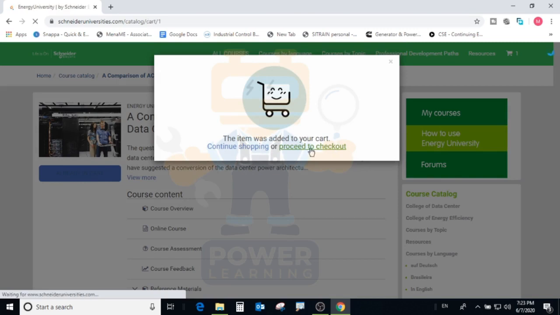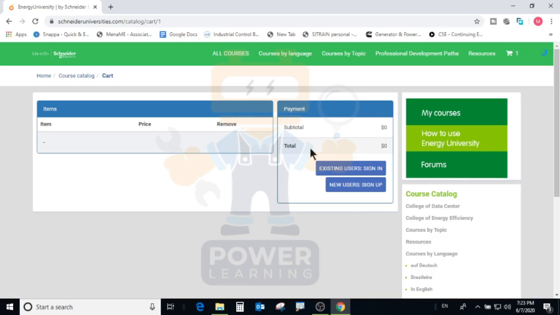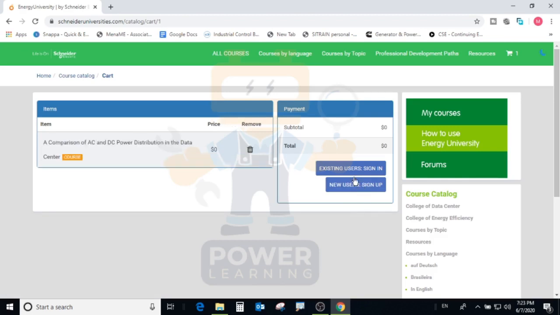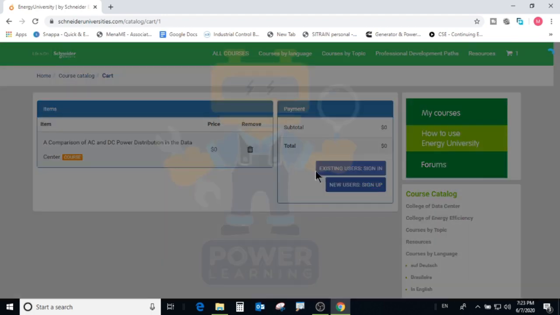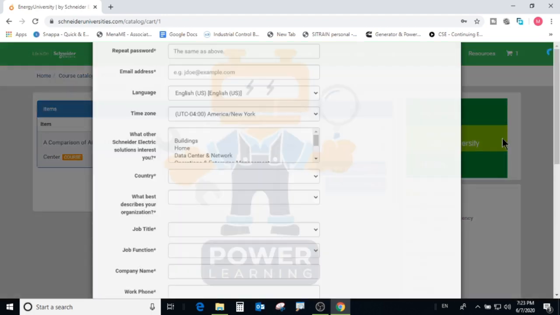So after this, here we are. If you are a new user, you have to sign up, or if you have an account, you have to press on sign in. The sign up procedure is very easy, as when we are making an account on Google or somewhere. The same procedure is here. You have to write your name, last name and all other details.